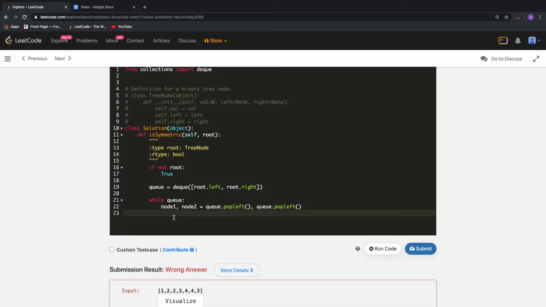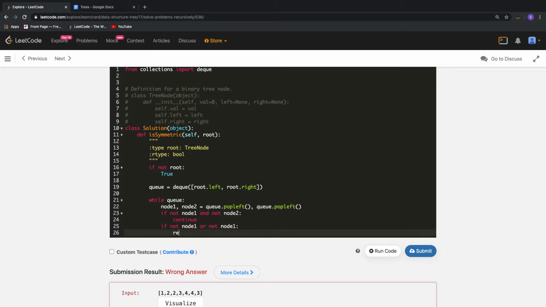So how will we write that in the code? We will do something like this: if not node 1 and not node 2, that means we still need to figure out some other nodes. We can just continue. But if not node 1 or not node 2, that is, either of them is null, we know that this is not a symmetric tree. We just return false.